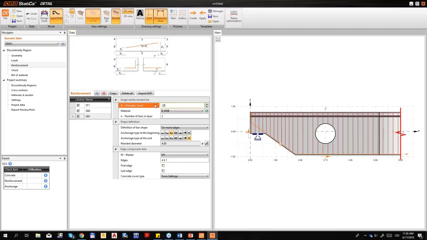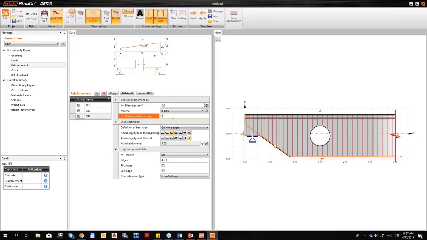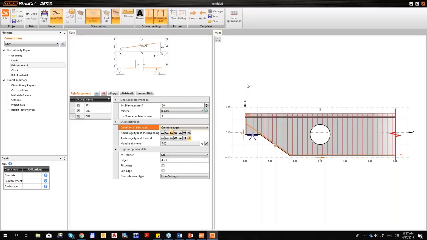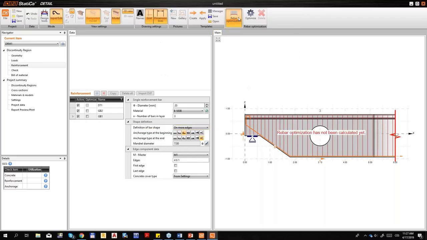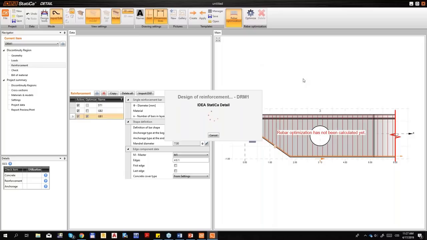I will change the diameter and change the number of bars in a layer. Now I don't know if this detail passes the checks or not. So I will run a rebar optimization, and you, as engineers, have to define what you will optimize. So I would like to optimize only this rebar. So check it on and run the optimization analysis.